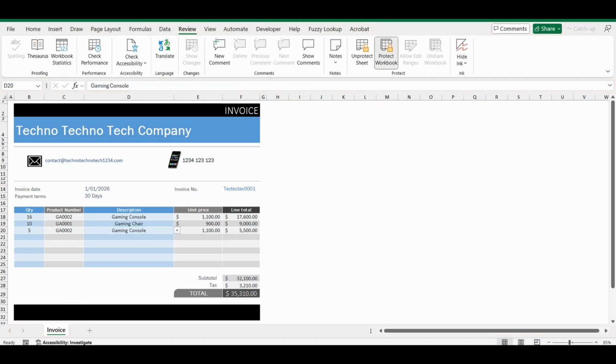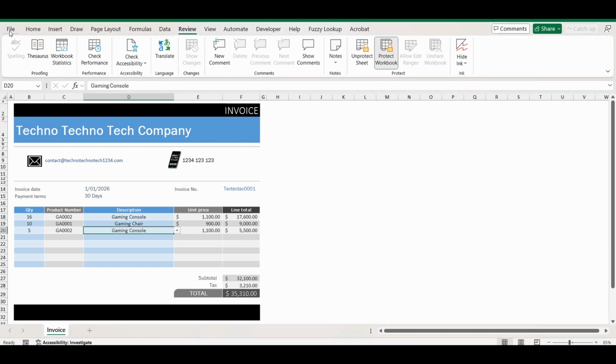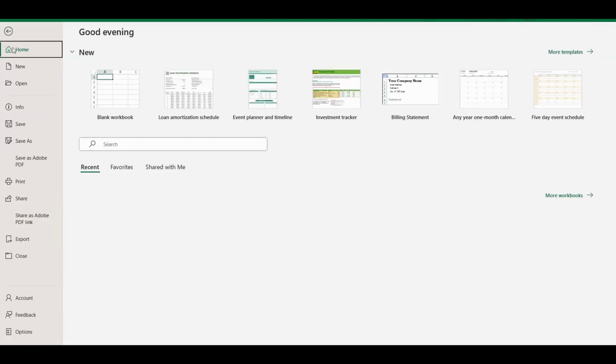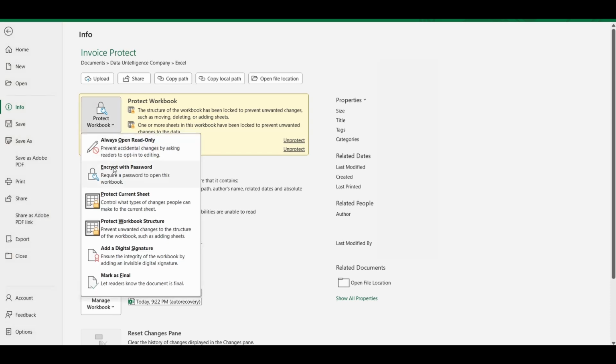Now the fourth protection method is the most secure of all of them, and this is where we want to encrypt the entire workbook. So even just to open the work file, you need a password. Now to do this, we're going to go up into the ribbon to the File tab. We're going to go down to Info, and then straight away you can see we've got this Protect Workbook option. Now we're going to click that down and select that second one, which is Encrypt with Password.